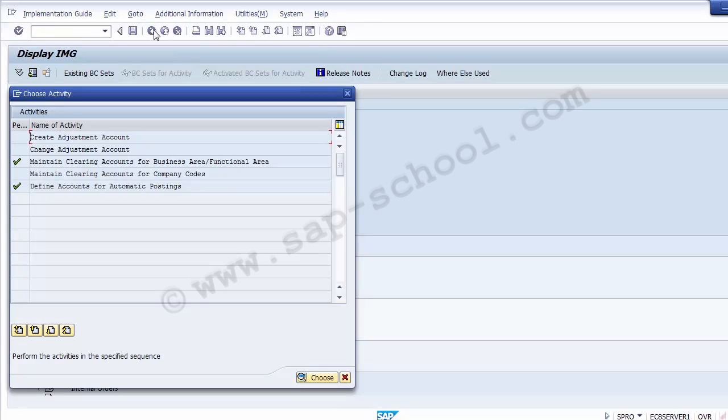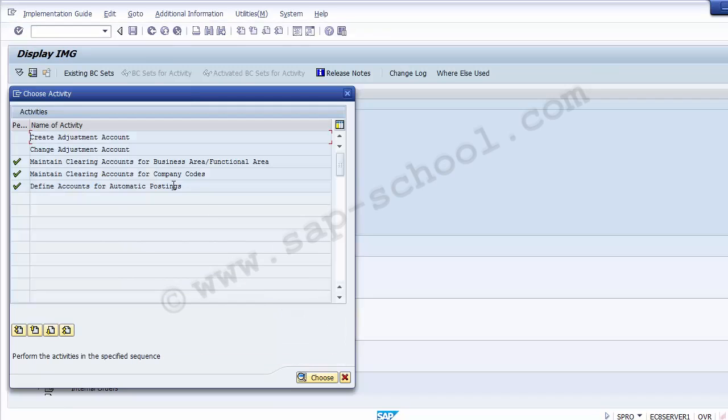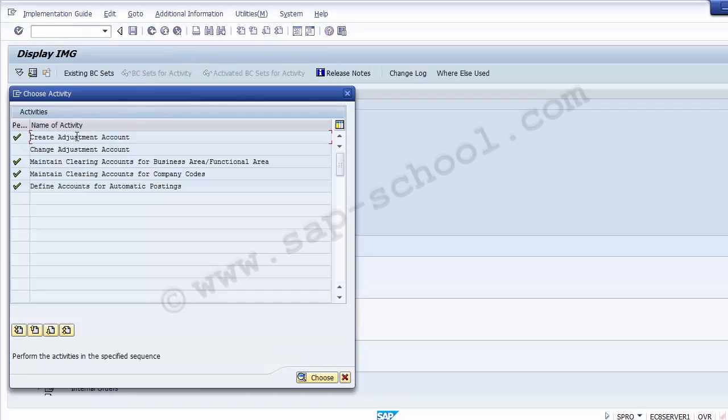Each of these different parts has its different purposes. If the same GL has to be assigned to two different company codes, for that we need to use maintain clearing account for company codes, whereas creating the adjustment account can be done over here. Over here we have created this GL, which can be created with the option over here as well. So this is how the options work.